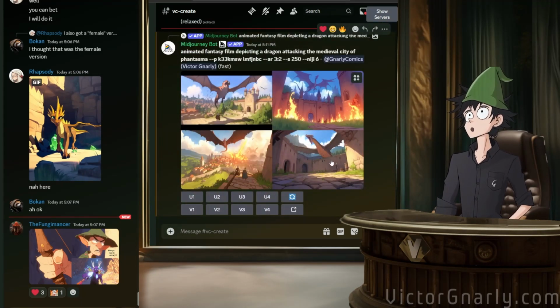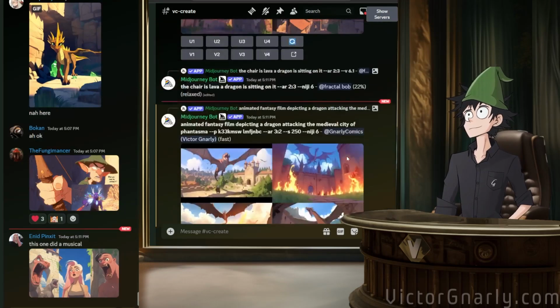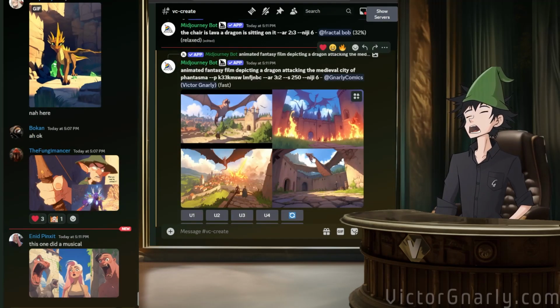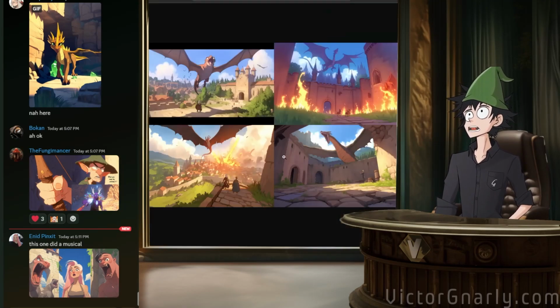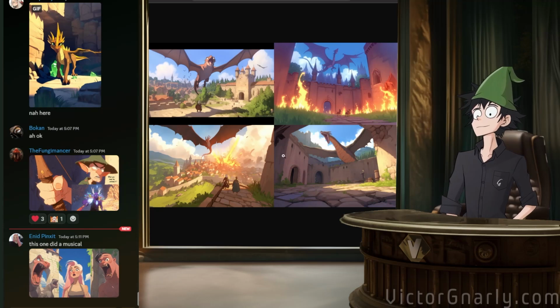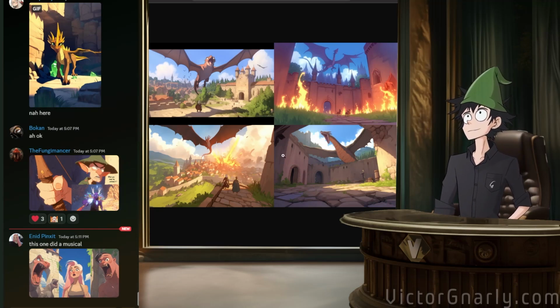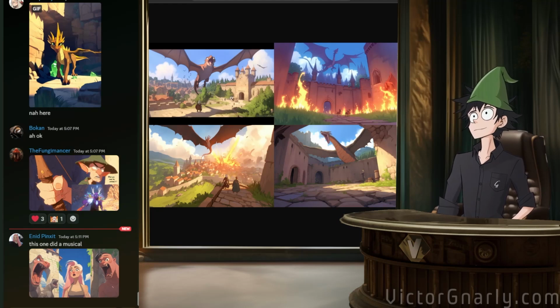Okay, all right. So we have an animated fantasy film depicting the dragon attacking a medieval city of Phantasma. Now what I want you guys to notice, the difference here is, one, we get a little more cartoony. It's a little more silly, look how wide-eyed the dragon is on the top there. But we get some amazing dynamics between the characters, I think. The dragons in the environment and the characters featured in here are looking amazing.